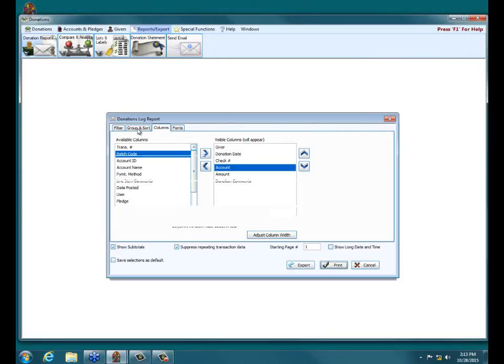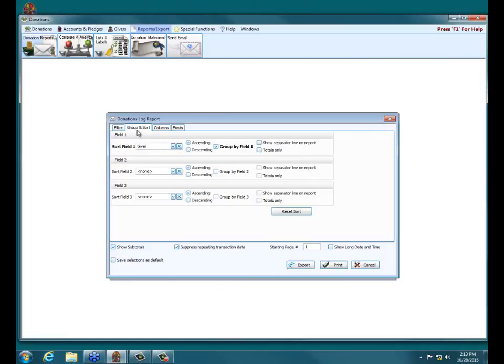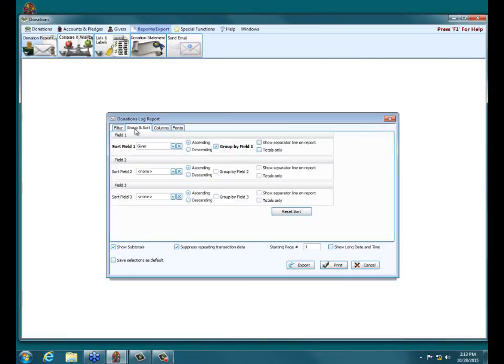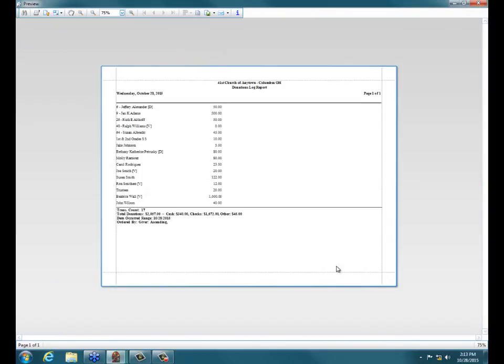So still, we would do a donations log report, but we're going to choose on the filter tab, we're still going to do the date occurred of today. Group and sort, we're going to group and sort it by giver and check group by field, but we're also going to check totals only. I don't need to go to columns now because I've checked totals only. If I click print now, I'm getting a report similar to the hidden detail report by person showing each individual who gave on this date and the exact amount they gave.